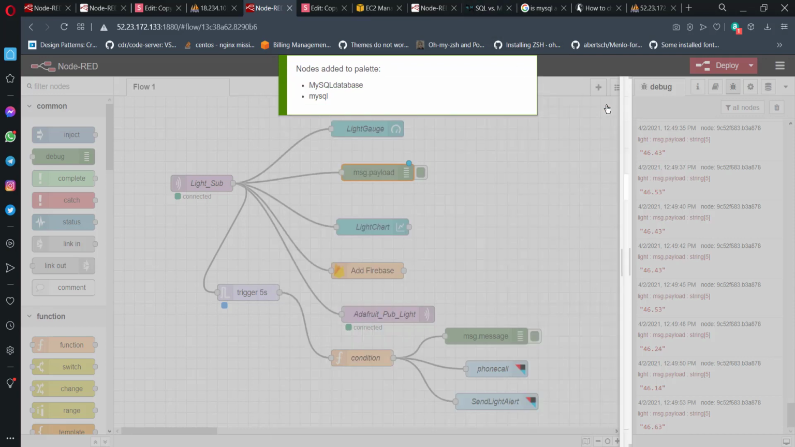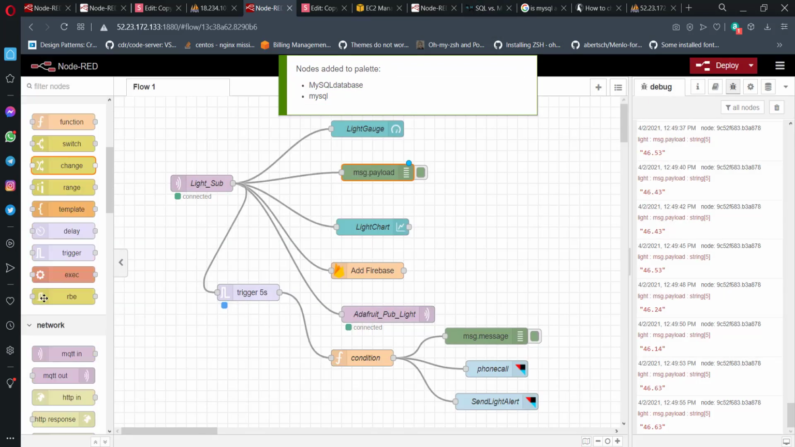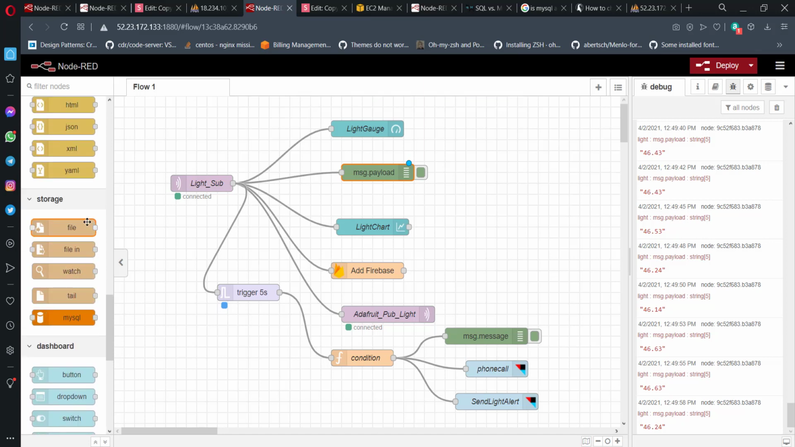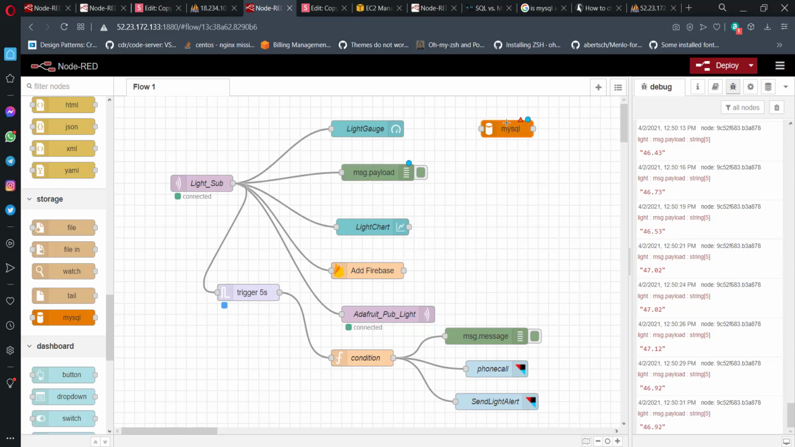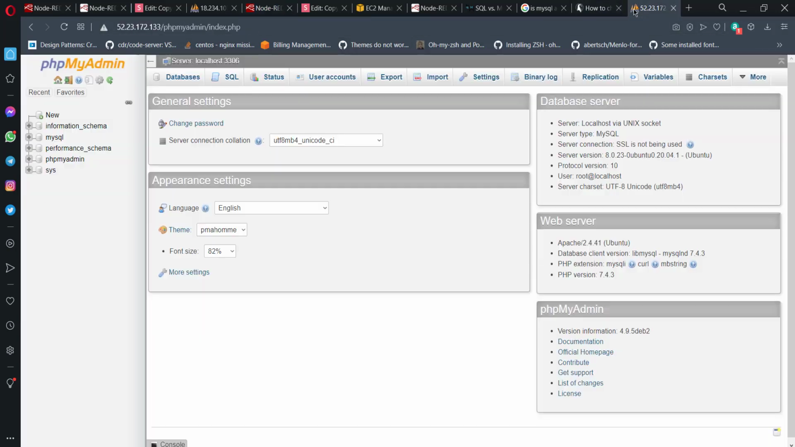All right, if it's done, then close. Okay, and you should see the node here under storage, so we can grab it from there. All right, okay, and before we make the connection to this database, we need to create our own database and tables. We didn't do that yet, right?